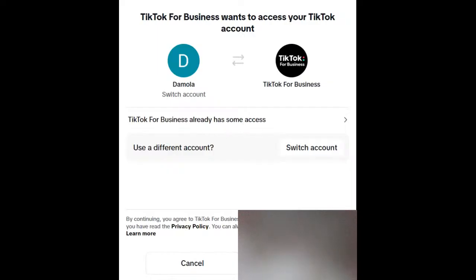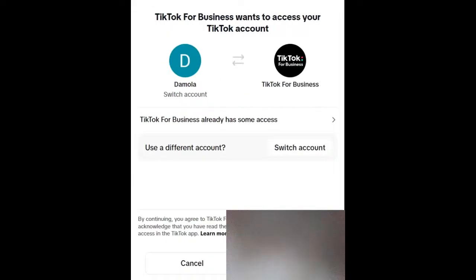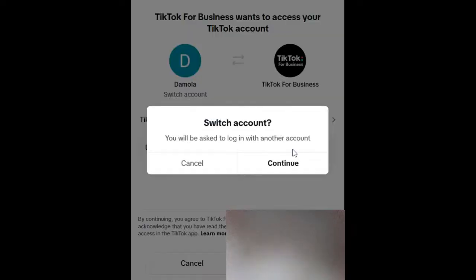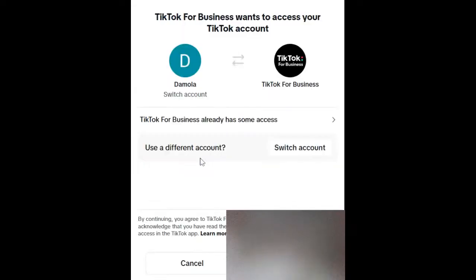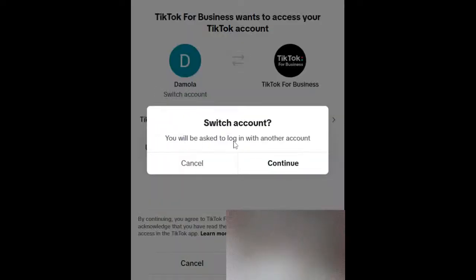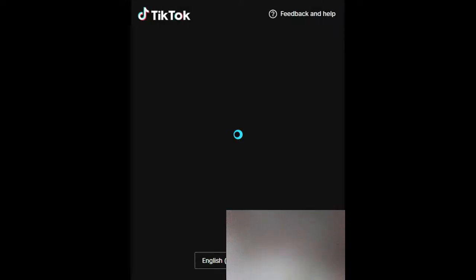Try to reduce the size because of the video. So here we go. We're using switch accounts, because it's a different account to be using entirely. Let's say you use a different account, so you have to switch. Then you'll be asked to log in with another account. Let's continue.